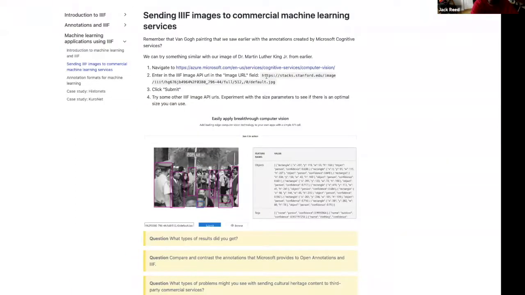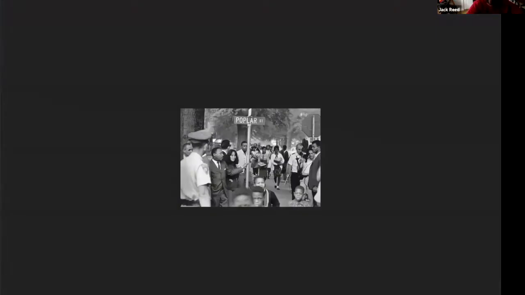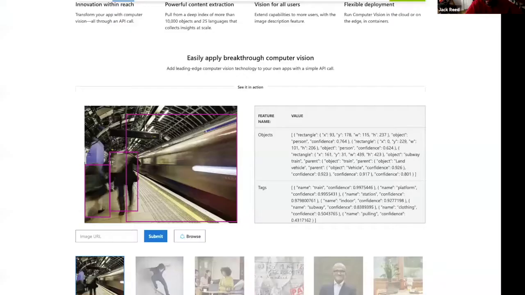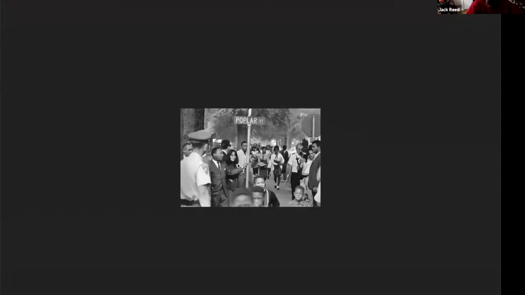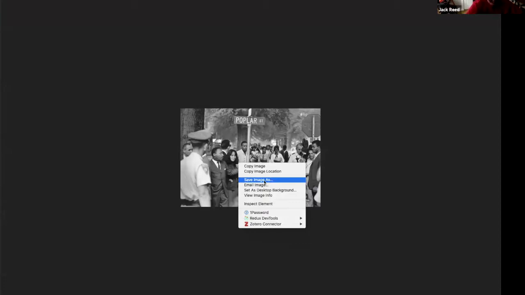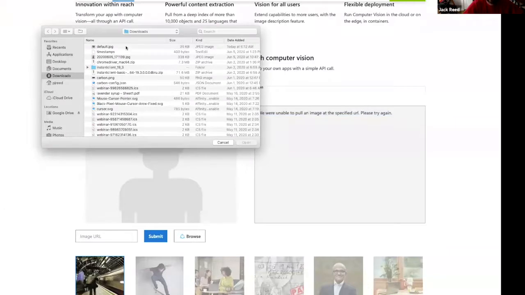This is an image that was used earlier in the workshop. If you copy that URL and paste it into your browser, you can see it's a regular image, an image served from the IIIF image API. Microsoft's system doesn't work right all the time, but if you copy the image URL in here and click submit, sometimes it says we're unable to pull an image from the specified URL, please try again. Like this time, exactly during the demo. But what you can do is right-click and save the image to your computer, in the downloads or desktop folder, then click browse here and upload it.